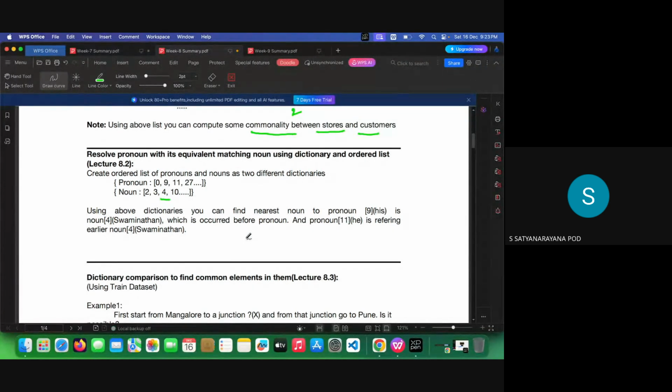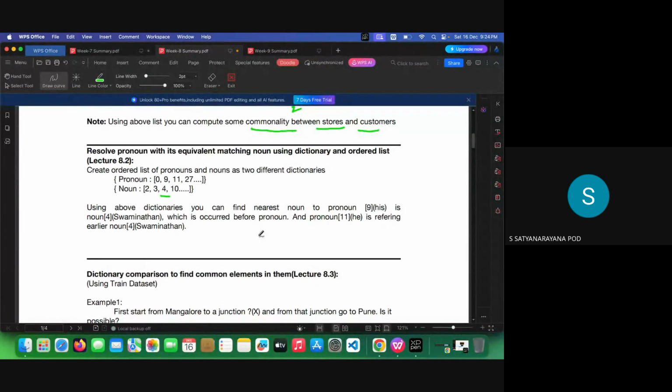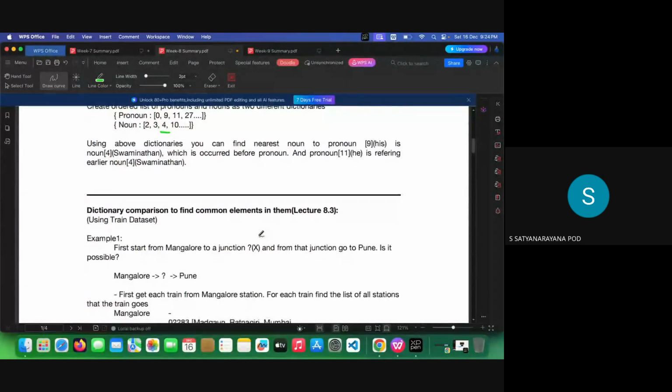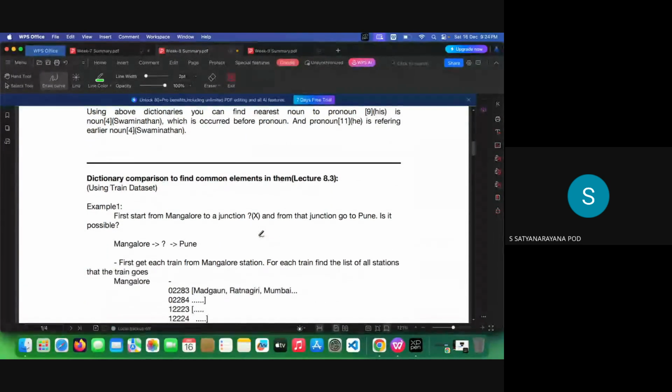Whatever pre-occurred nouns and current pronouns, the pronoun definitely refers to the earlier occurred noun. This is the advantage of a dictionary with a list. Now, dictionary comparison to find common elements in them. Look at this, here are the common elements.